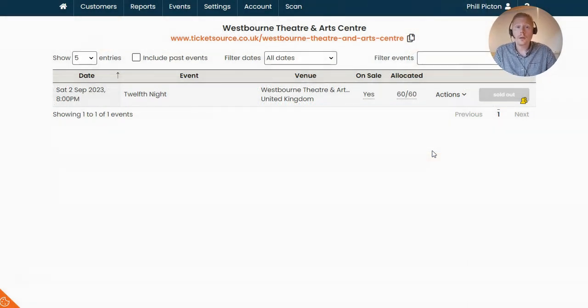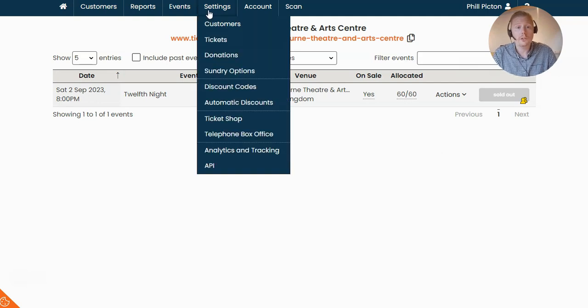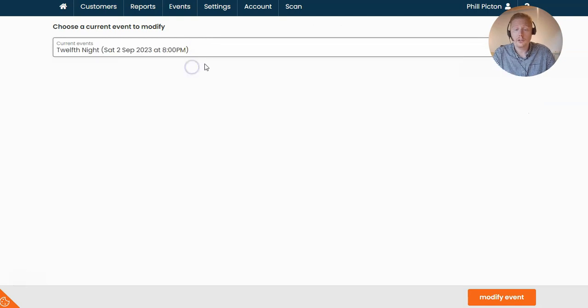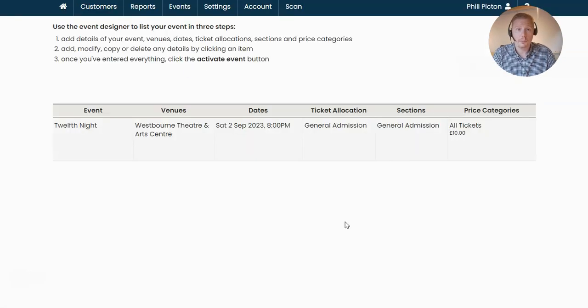So we're now within the TicketSource dashboard. Now just to advise, the waiting list feature is not enabled for events as default. It needs to be enabled should you require this feature to be switched on. It's really simple to do. All you need to do is head to the Events menu and Modify Event. On the drop down, select the event in question and click Modify down the bottom of the page.